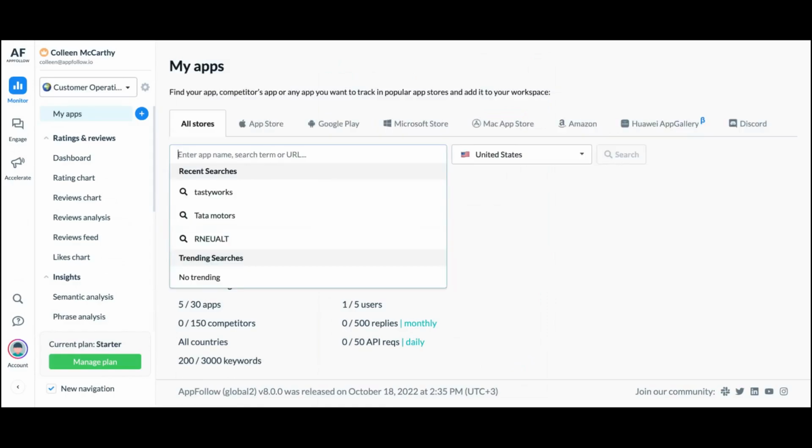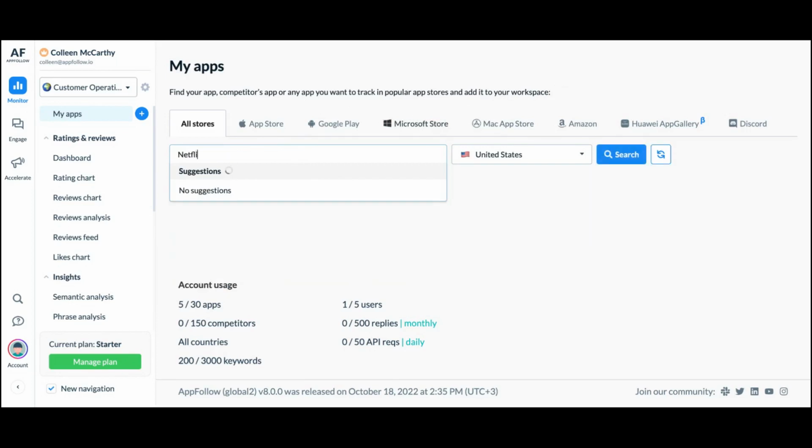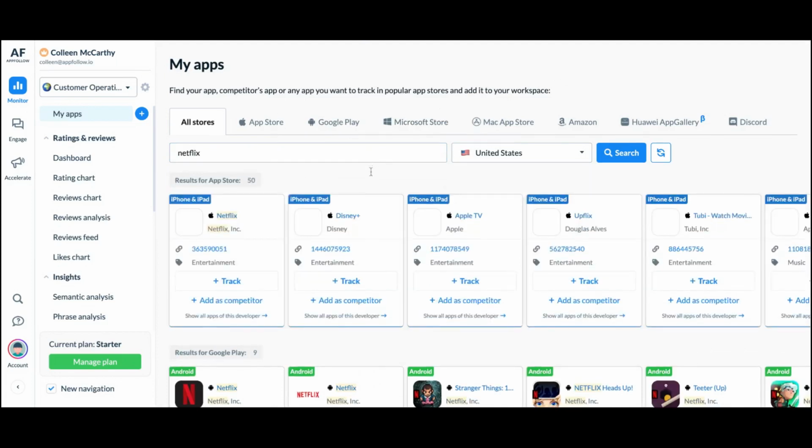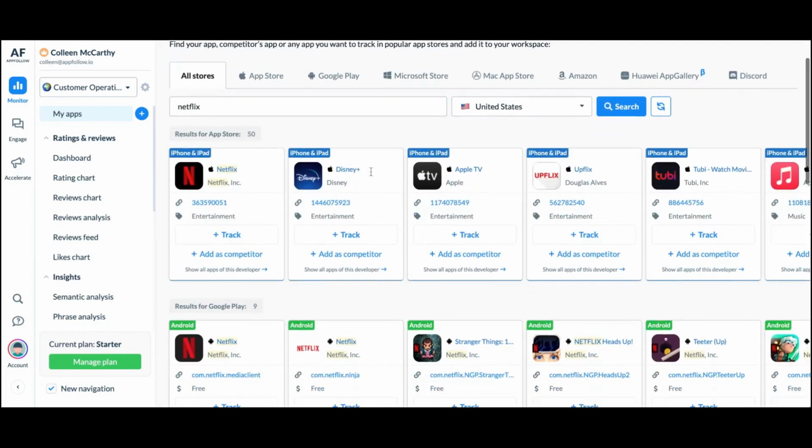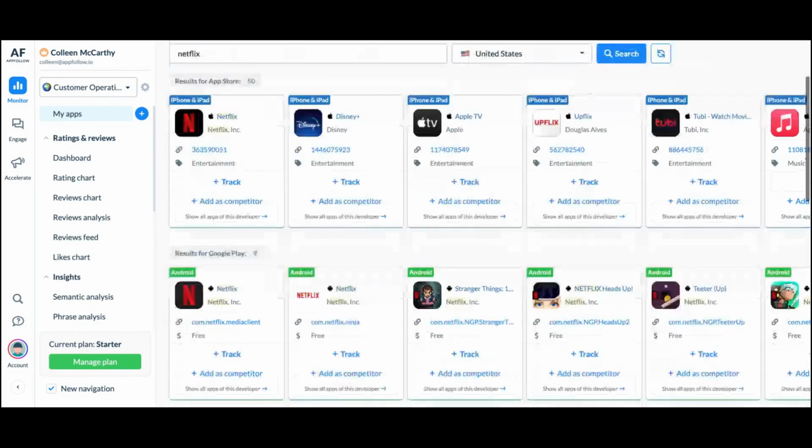And here I can add my apps. So you can see here, you can add from the App Store, Google Play, Microsoft Store, Mac App Store, Apple Arcade, Amazon, even though you cannot reply to reviews, as well as Discord and Huawei. I'm going to look for Netflix. For today, I'm going to just track the Netflix App Store app.